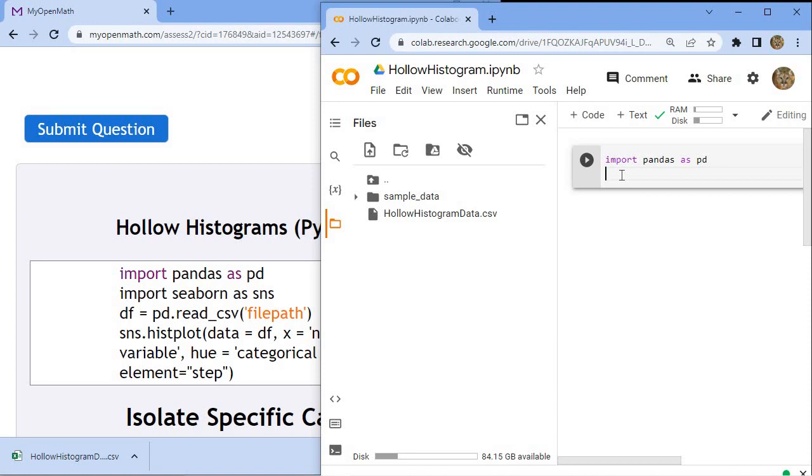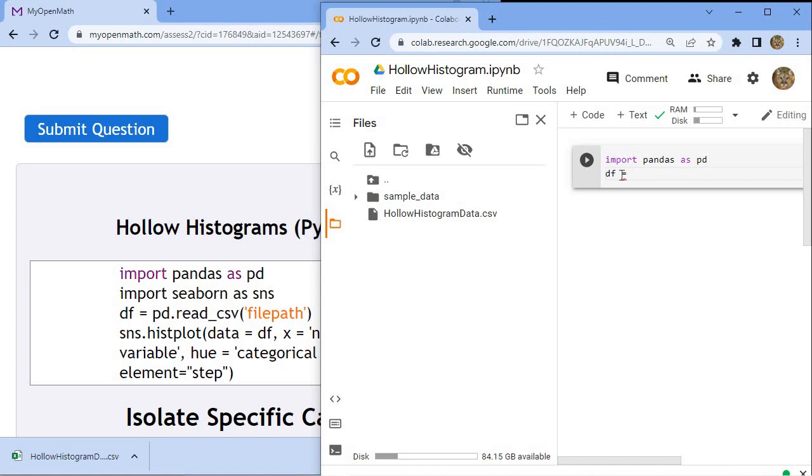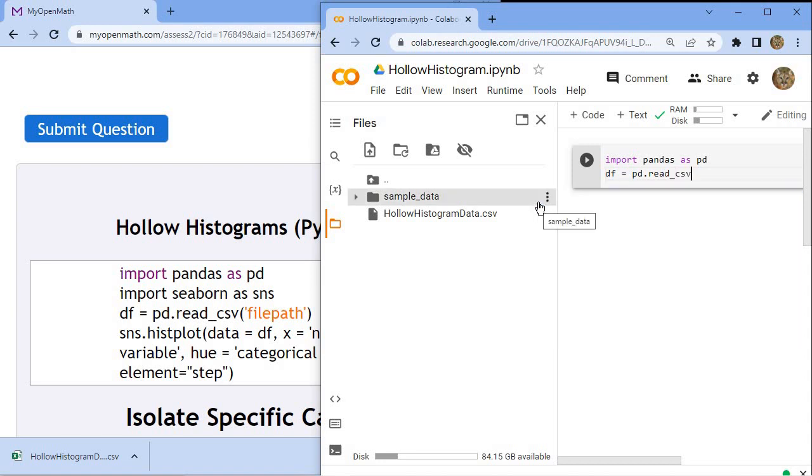And now I'm going to create my data frame. I'm going to name it DF. So the name of my data frame is DF, and it's going to be equal to, and I'm going to call pandas as PD, the alias I gave it. And it's going to be PD dot, the specific method I'm using is read CSV. So read CSV is the one I'm using.